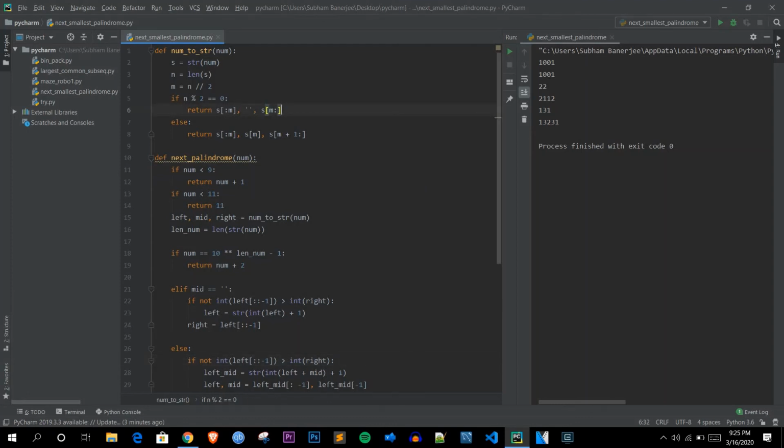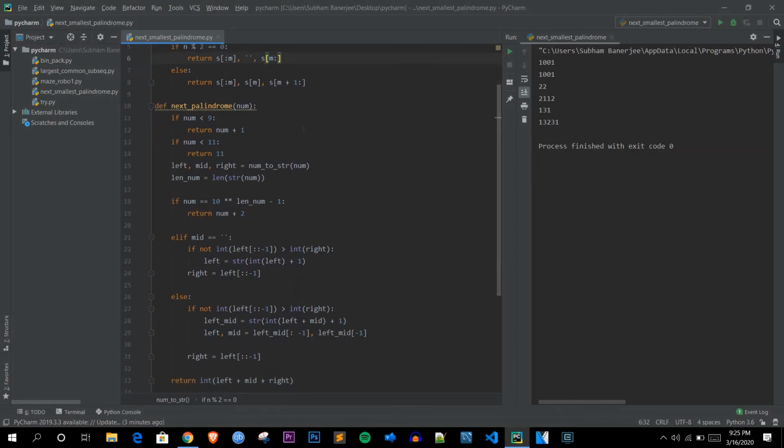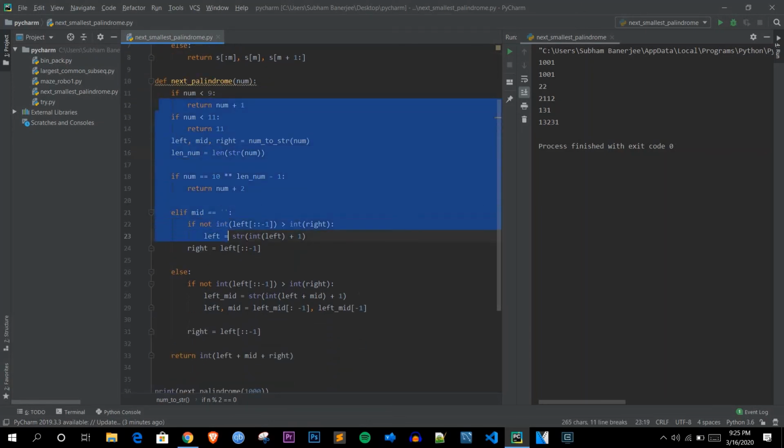So this is a very simple problem, but you have to know all of these cases to solve this problem properly.